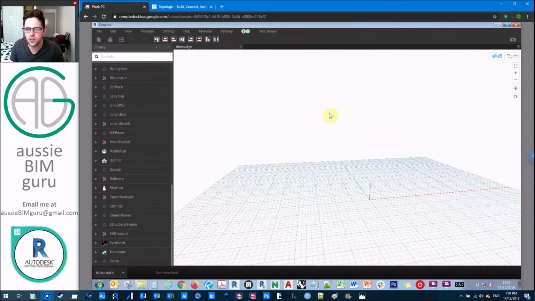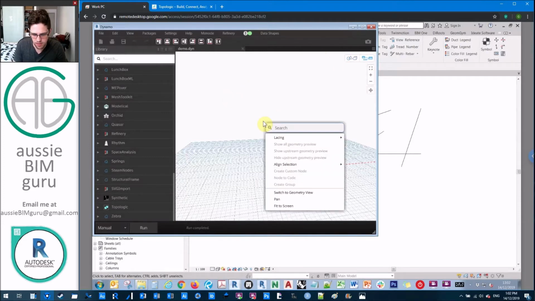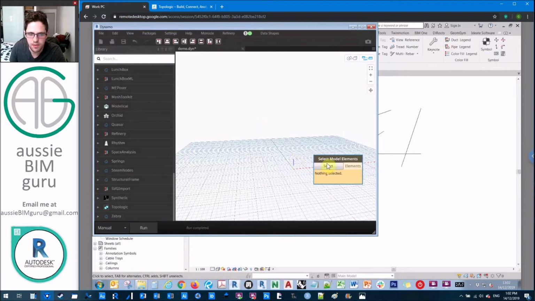And the first thing we need to do is actually select all our model elements. I'm just going to turn off automatic mode. So what I'll do is just do a select model elements. Oh, I'm in 3D view, that's why. So I'm going to select all of these curves. I'm going to go back into Revit, marquee them, and we'll get a whole bunch of model elements.